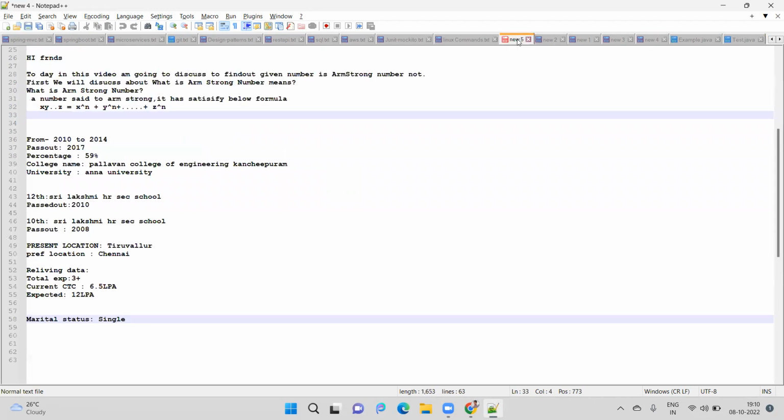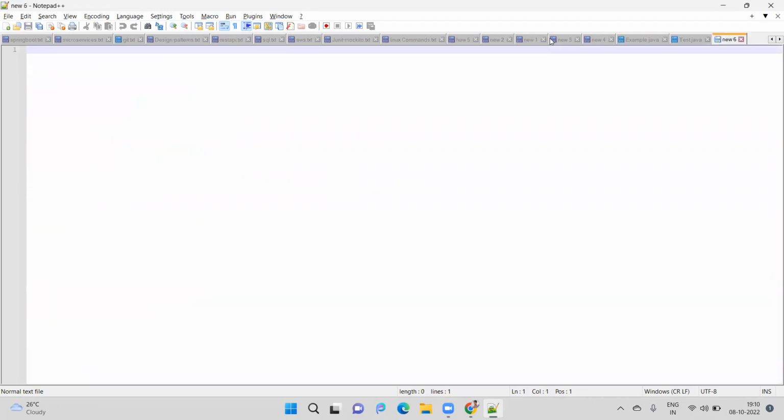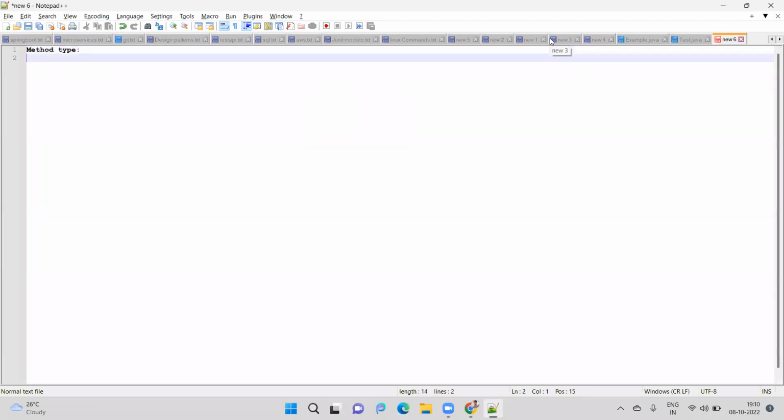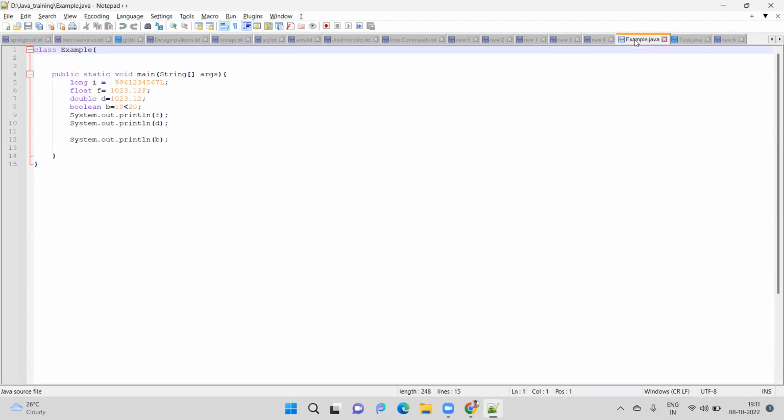Okay. So let's take an example. Today's topic is method types. What is a method? A method is a block of code to perform some operation. It is a block of code that we can reuse by calling multiple times. This is yesterday's example only.